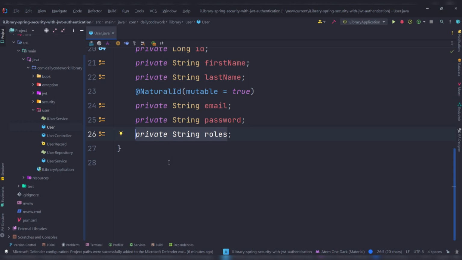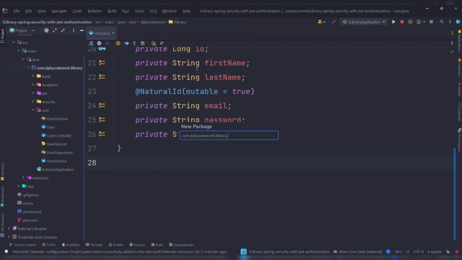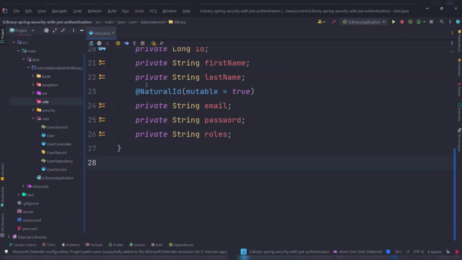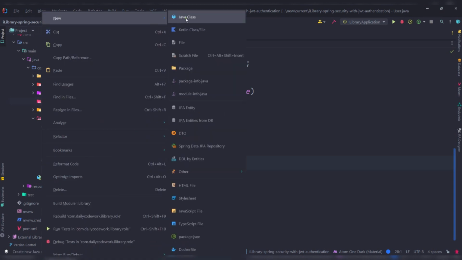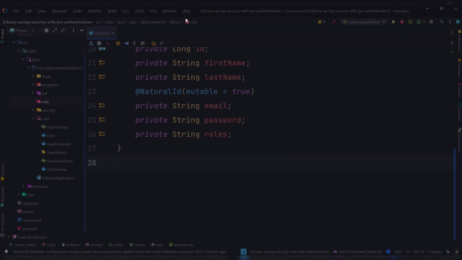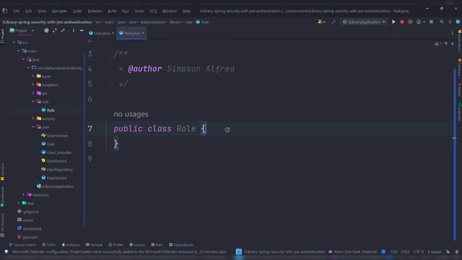Right. So having said this, I'm going to come here and create a new package. I'm just going to call this package role. And in this package, I'm going to right click and create a class called Role. Now what we just need here is the ID.